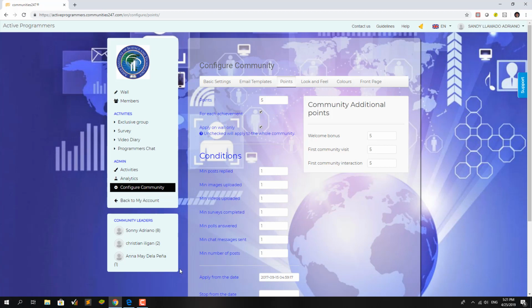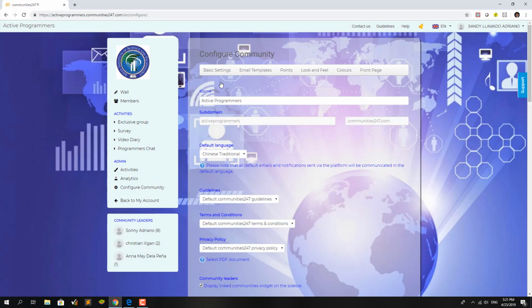Now, the next reason I'd like to address is an easy-to-use platform, and I'll be showing in a while how easy this platform can be. So first, let's deal with the basic settings of the community. I'll show you how you modify different features of this community. So this is the name of your community, the subdomain.